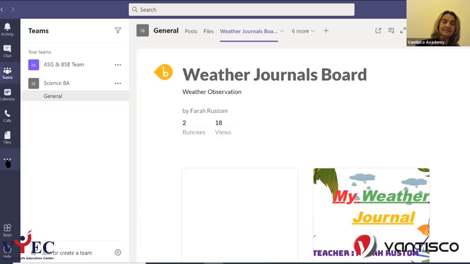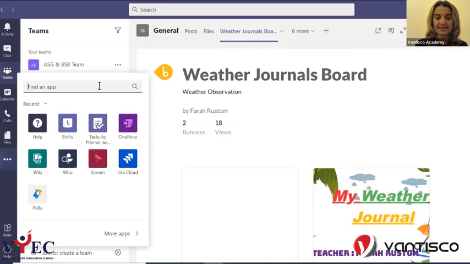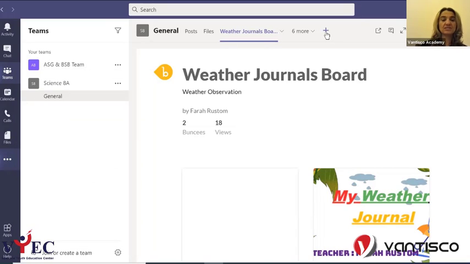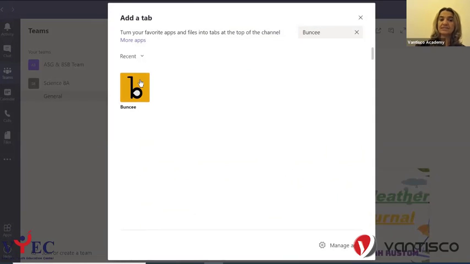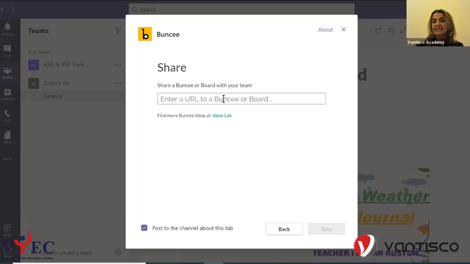We can add it from the applications. You can just type the name to find the application. The other easy way is to use the plus sign. Once you use the plus sign, you just type Buncee here and add Buncee. You can sign in using your school email or your private, personal email, and then you can add any URL from the Buncees that you have created.